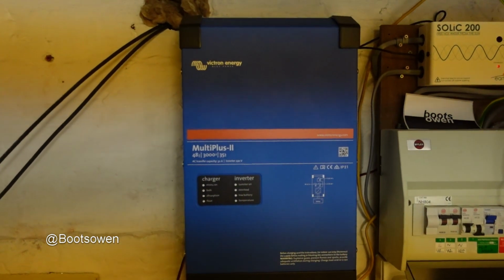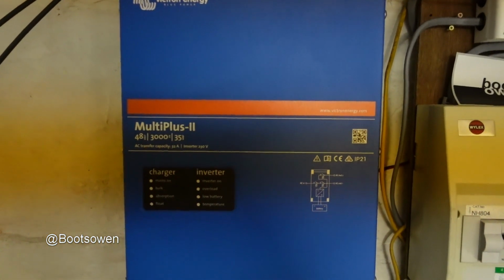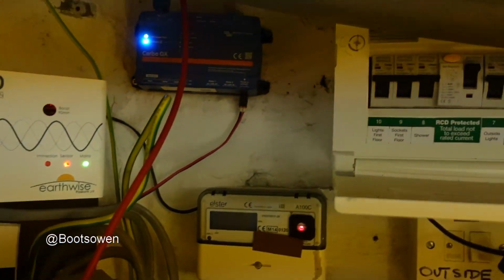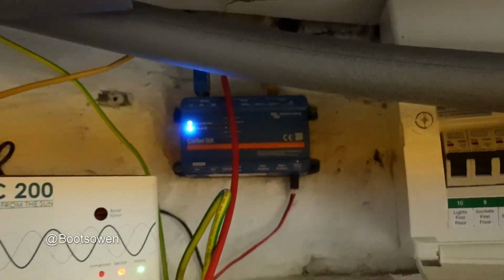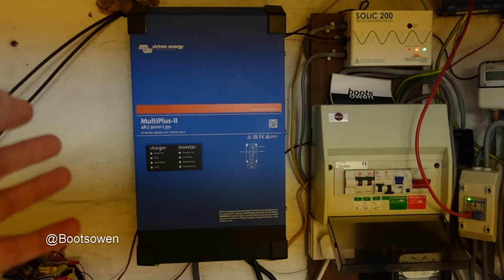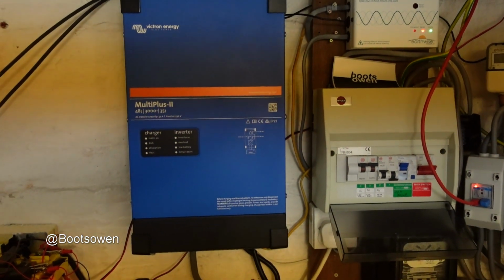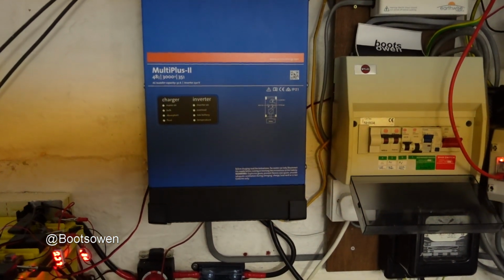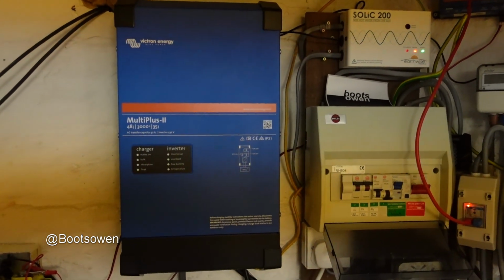But this Multiplus was on special, and the special was that if you bought the Multiplus 2 as it is, this one here, the 48 3035, it came with this fellow up here, the blue flashing light called a Cerbo GX, and that's a data transfer thing. So this guy would run on its own, and it'll do pretty much everything you could think of in any configuration. It'll run as a UPS, it'll run as an off-grid unit, it'll run on-grid as I have it, as a charger inverter. It'll run with solar panels, it'll do lots of things.